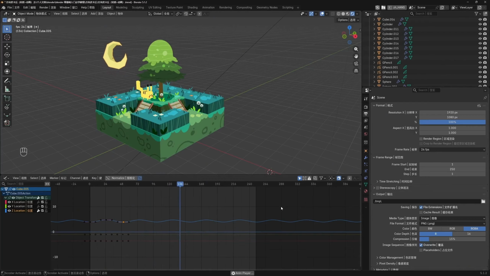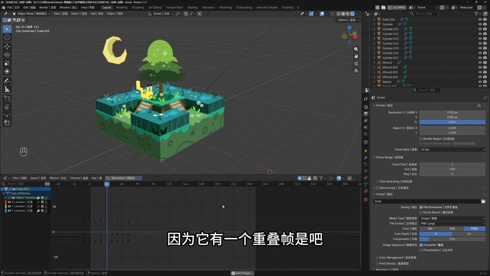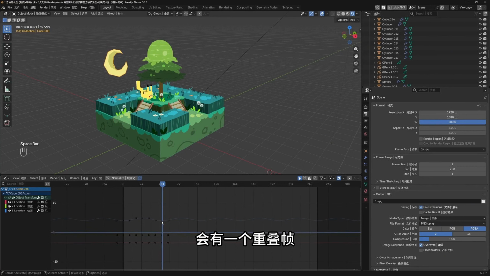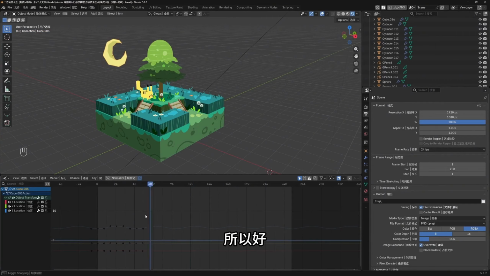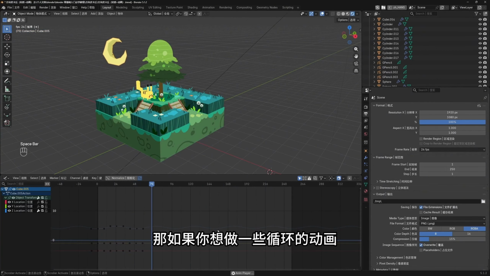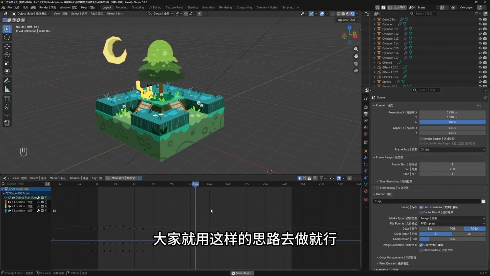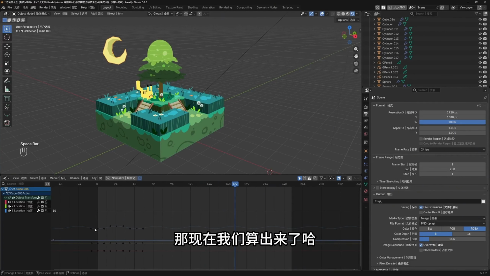Effect. It's good now. Its loop is 51 frames, right? Because it has an overlapping frame, right? There will be an overlapping frame. That's frame 51 and frame 1. In fact, they overlap, so there should be one more of them. This 51st frame and the first frame are in the same position, aren't they? So it's fine now, right? If you want to do some looping animations, just use this idea and do it.